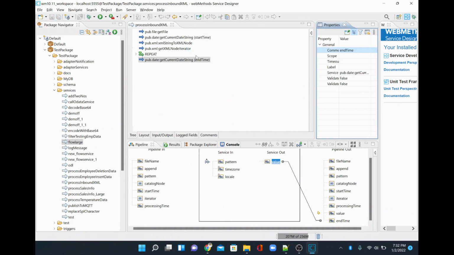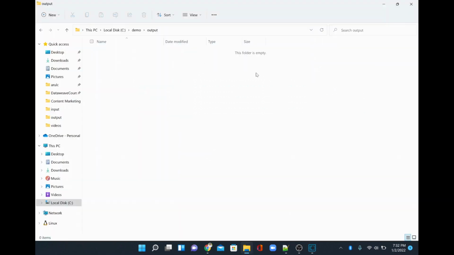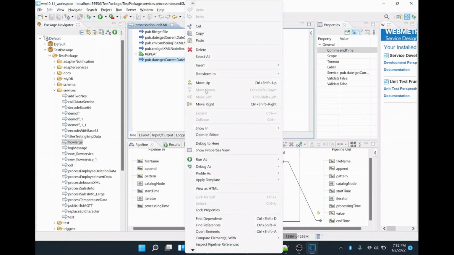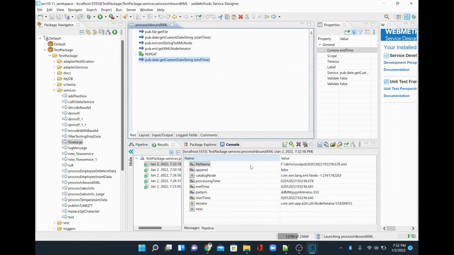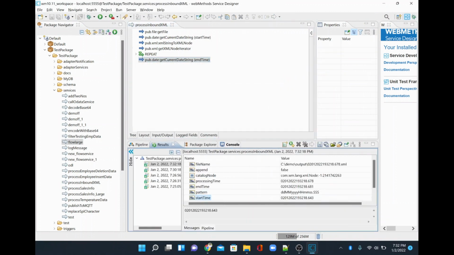So this particular start time and end time will come in our output as well. So I'll try to delete. So already deleted. So I'll just run it now. It will generate 12 files from the processing, and we can see how much time it's taking. Start time, if you look at this, this is 2 January 2022, 7:32 in the evening, 7 o'clock and 32 minutes and 18 seconds, and 643 milliseconds.